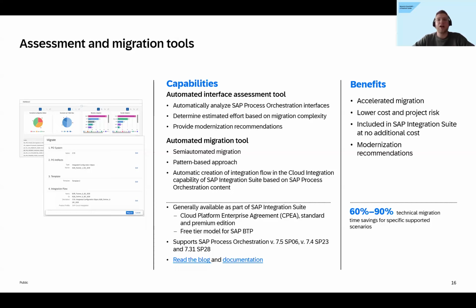And these tools are also part of SAP Integration Suite. So if you have a license for Integration Suite, you also get these tools, if it's the standard or premium edition. And what does this do? It definitely helps you to accelerate the migration projects, to get an overview of what has to be migrated. It also minimizes the project risk, to get a high-level assessment. And of course, there are no additional costs included. And you have some big time savings for the migration when leveraging these capabilities.